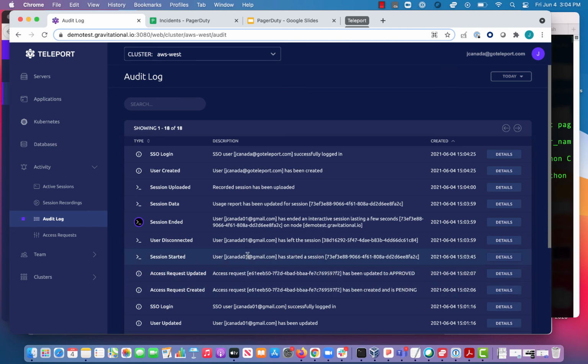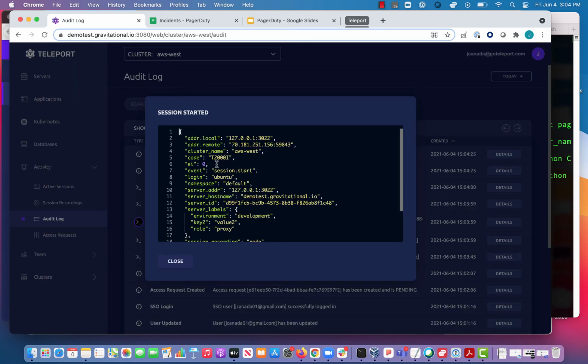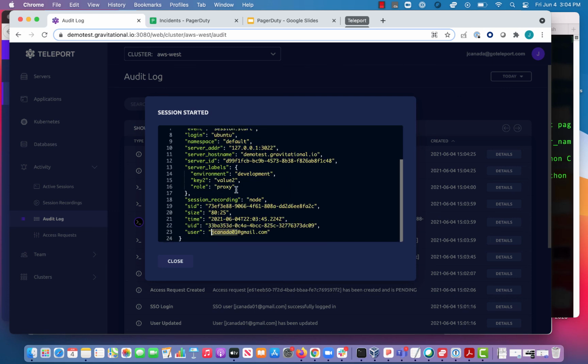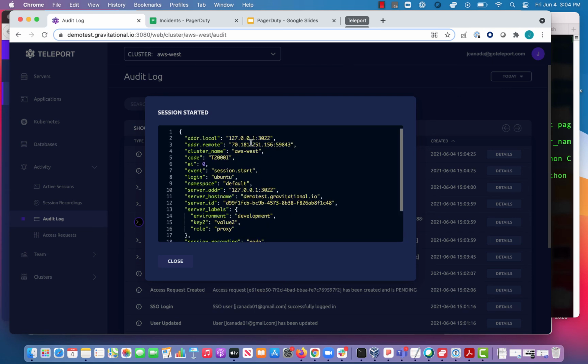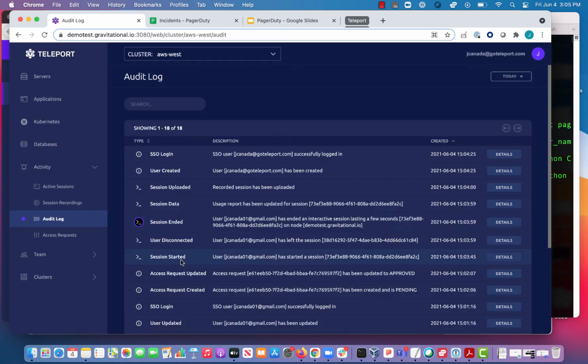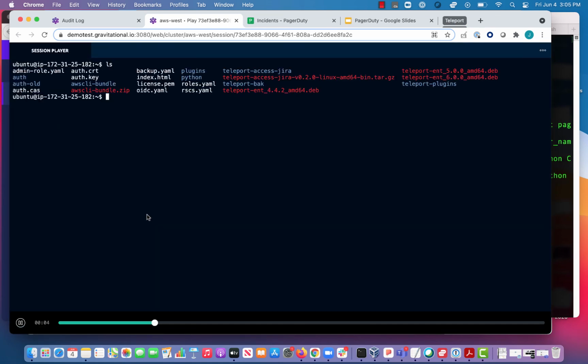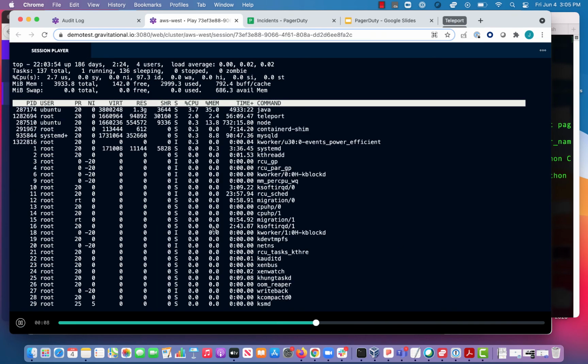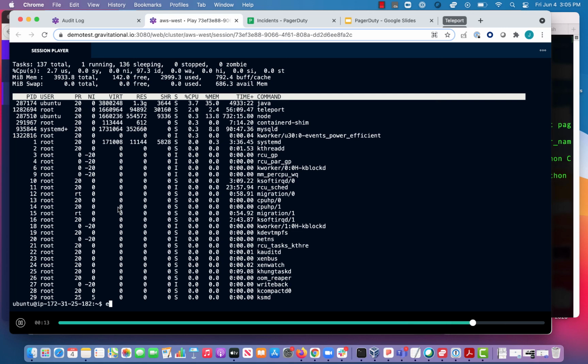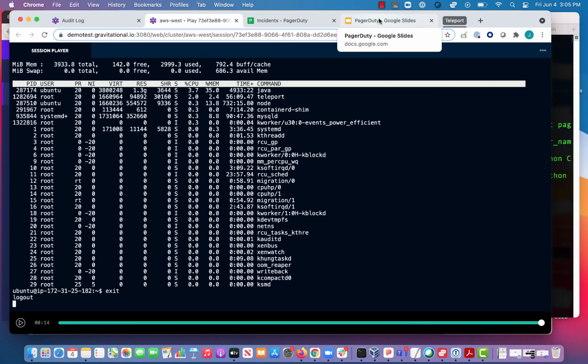I can see a session started. If I view the details, here's where I can see not only is somebody SSHing as Ubuntu, but it's tied to their specific identity. I can also see other information such as their IP address. And if I want to play back exactly what they did in that session, I can click this button. And this is a very simple playback of what I did just a moment ago in my Firefox browser.